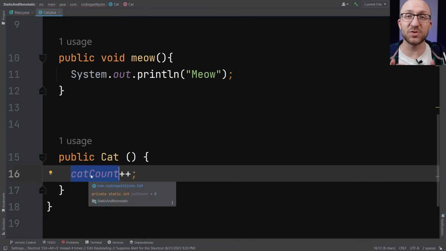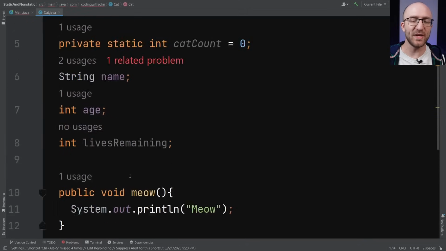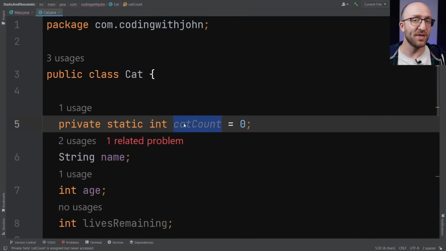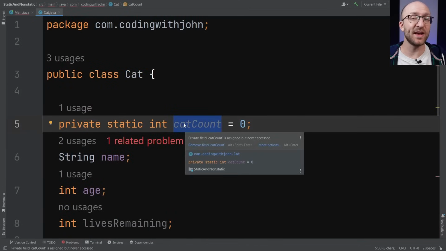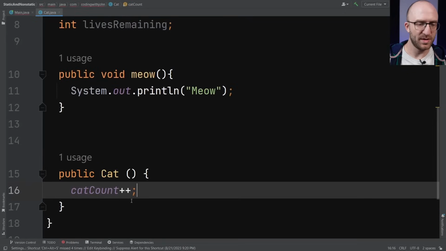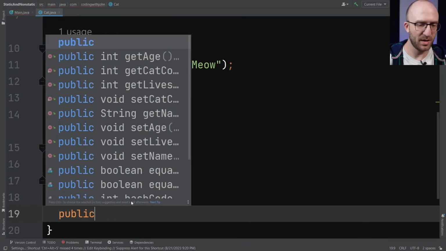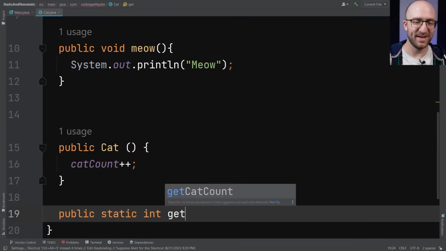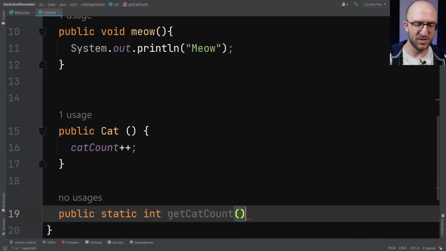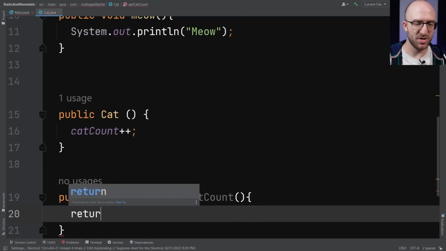So now that we're keeping track of the number of cats created throughout our program, how do we actually access that count from outside of this class? Well, that's actually where a static method is perfectly suited. So we can create a standard getter method for this catCount field, but we'll make the getter method static so that we can get it through the Cat class itself, and we don't have to get it through an individual cat object. So then down here we can say public static int getCatCount. And then all we have to do in that method is return catCount.